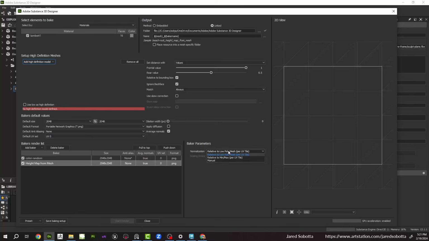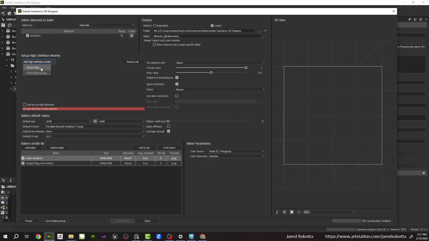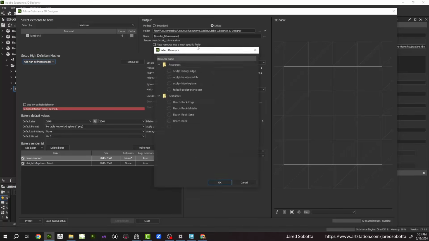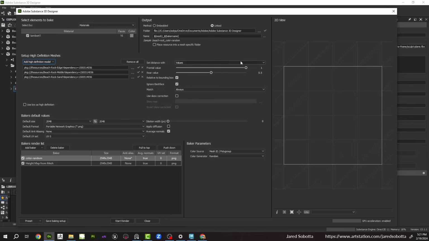So height map, I'm not actually going to change anything. This is more than fine. Something I do want to change for the color random is material color, mesh ID polygroup. I'm just going to switch this one to, let's try random first and see what we get. We might have to do the other one, but let's add files from resource. We're going to grab our edge, middle, and sand, all of them, hit OK. And this should be just about everything we need. Let me double check. Let's just hit start render. We can always re-render if we need it.